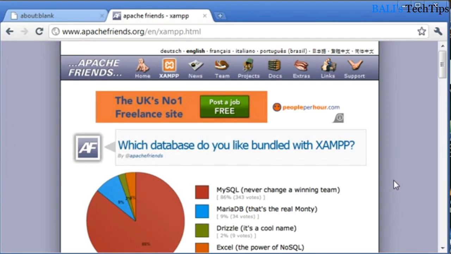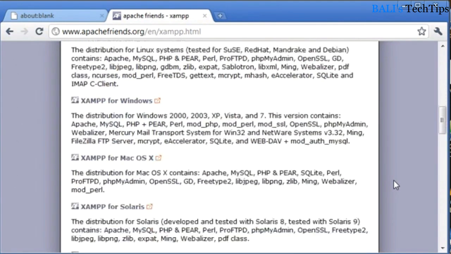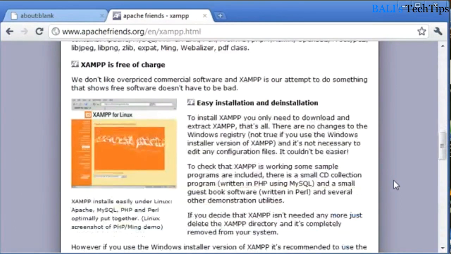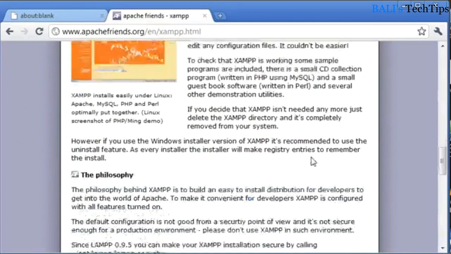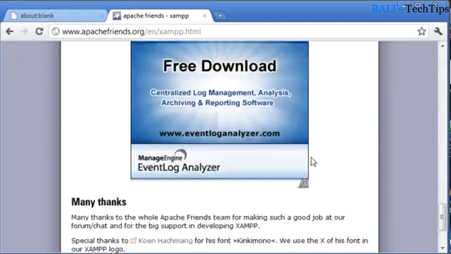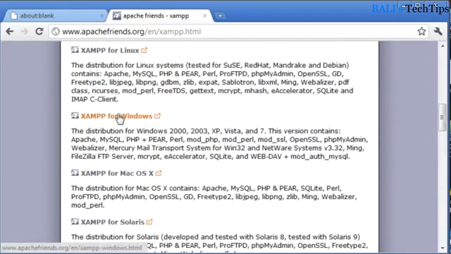Now, the first thing you're going to need to do is come to apachefriends.org, and you're going to come down here and choose XAMPP for Windows, Linux, Mac OS, Solaris, whichever operating system you are using. It's free of charge. We've got little screenshots here and easy installation, deinstallation, etcetera. You can download this for Windows by simply clicking XAMPP for Windows. I'm going to be giving you the example and running through for Windows, so I'm not going to be using Linux, Mac OS or Solaris.